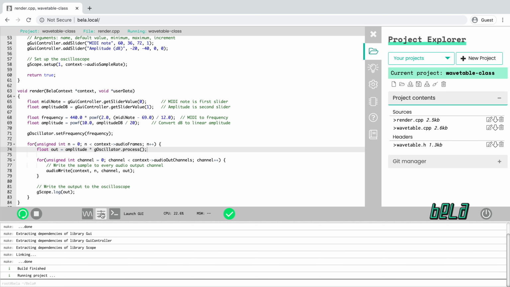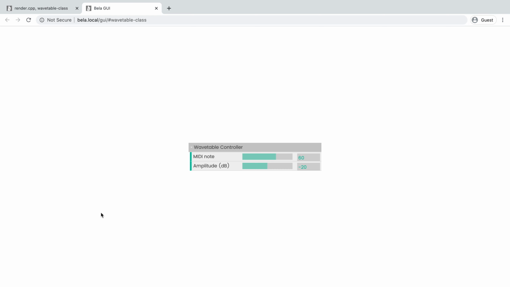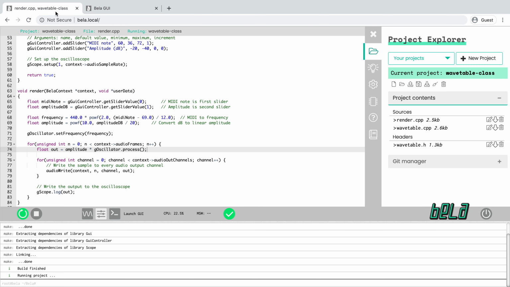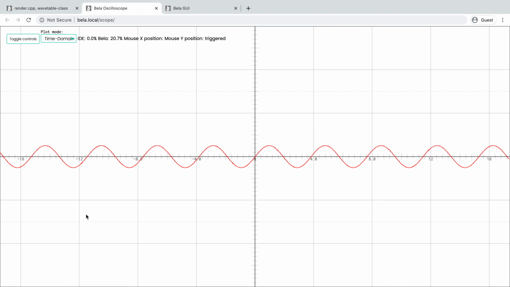We can open our GUI with this button here, and it'll load up a GUI and show us that we have two controls, one for frequency as a MIDI note and the other as amplitude in decibels. And these controls build on what we saw in the previous lecture. So we can change the pitch up and down, and we can change the amplitude. We can also go back over here and we can open the Bela oscilloscope, like so. And here we see our sine wave.